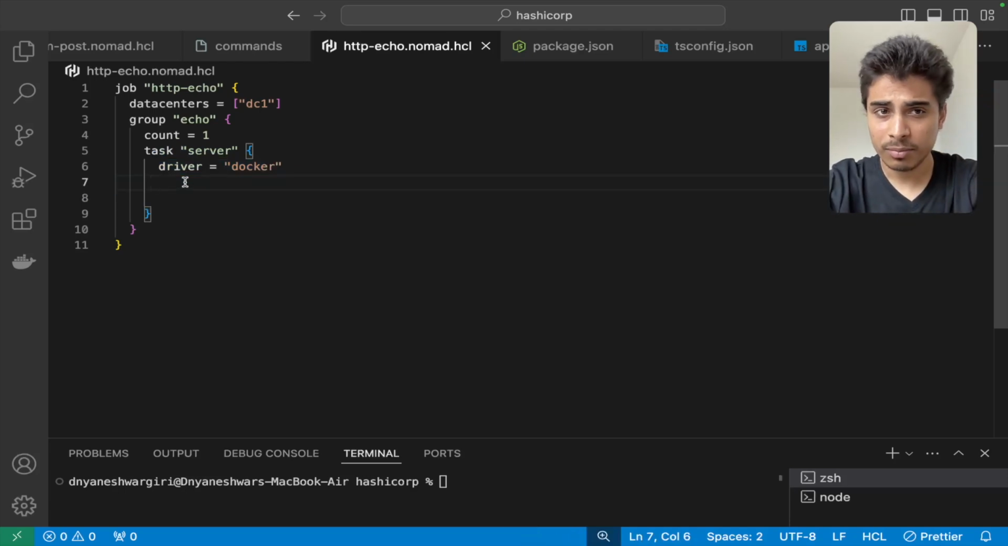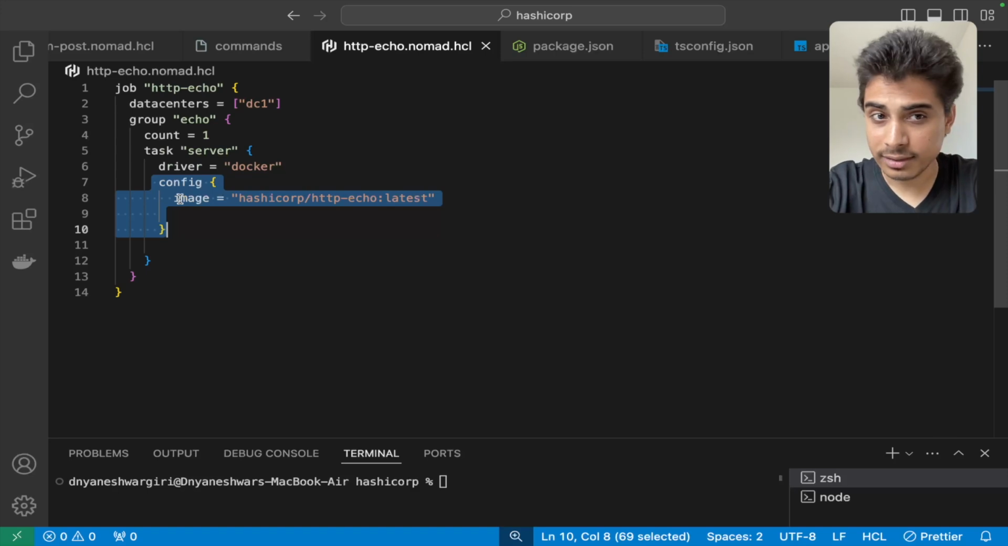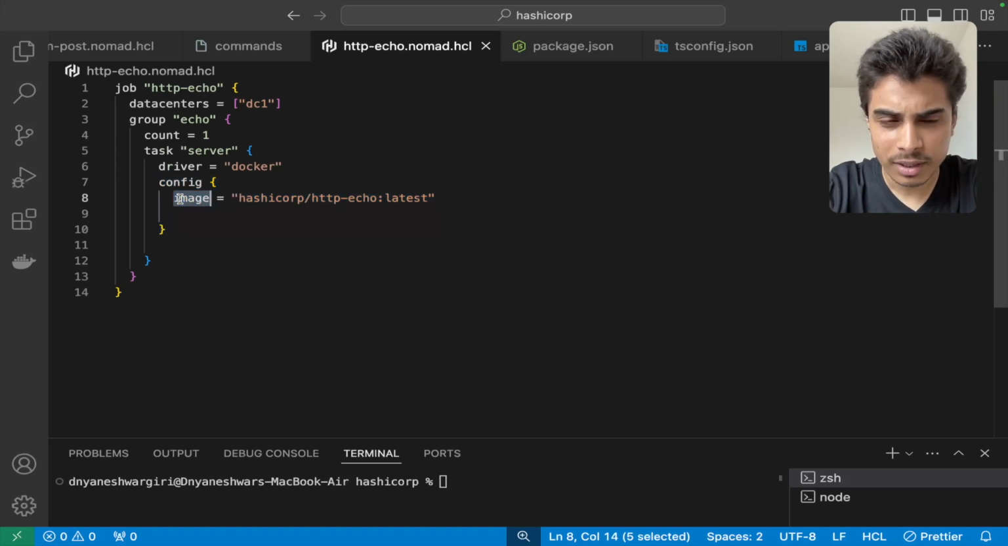Why am I using Docker? Because the service that I want to run through this HTTP echo job is actually one Docker image, and I want to pull that Docker image and run it as a container in the Nomad job. So that's why I'm saying Docker as a driver. Then I have a configuration of the image from where I'm going to pull this image. So it is going to come from hashicorp/http-echo:latest.